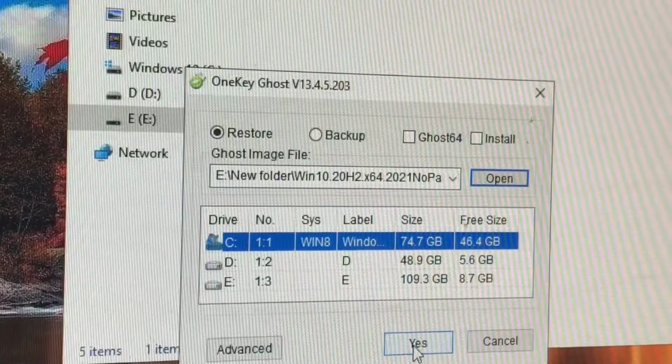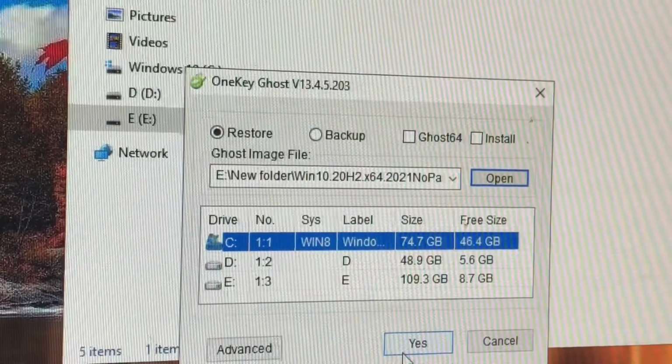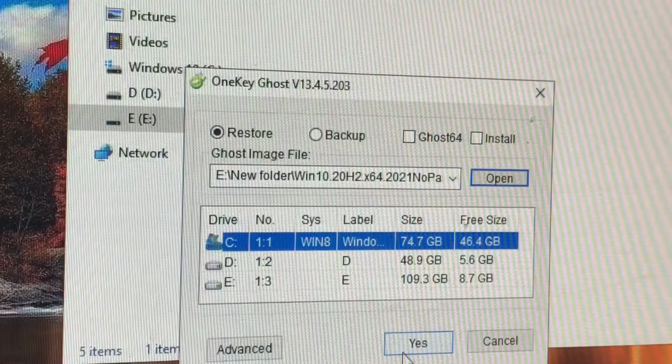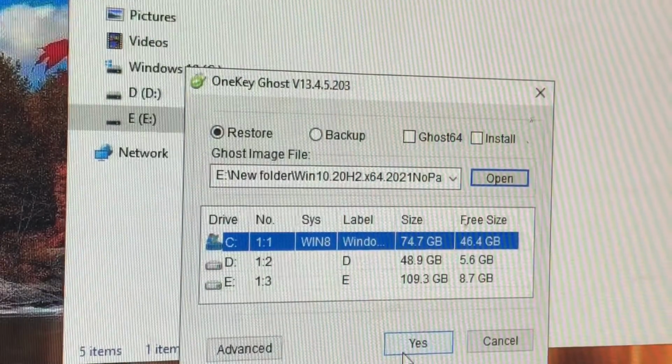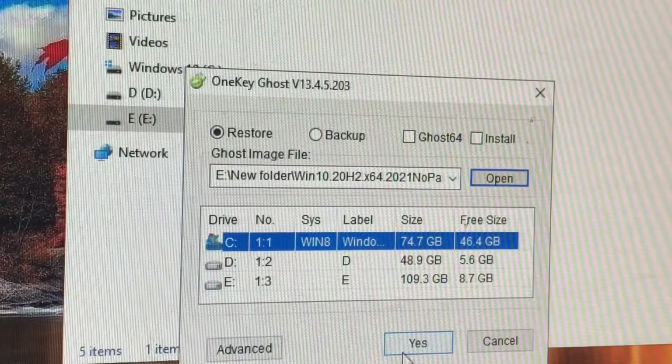Now click OK and wait for the computer to reboot and do its job. It may take around 15 or 20 minutes to install the system, right? After that, you will have Windows 10 and just enjoy it.